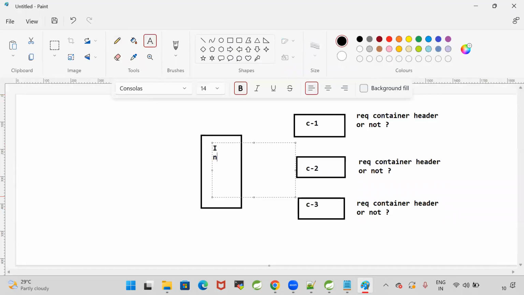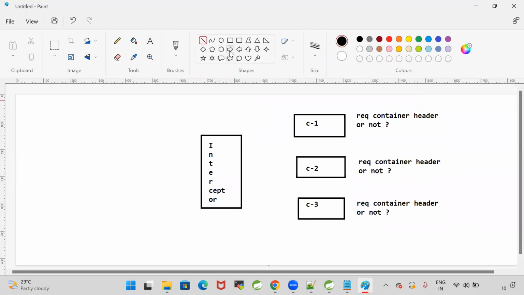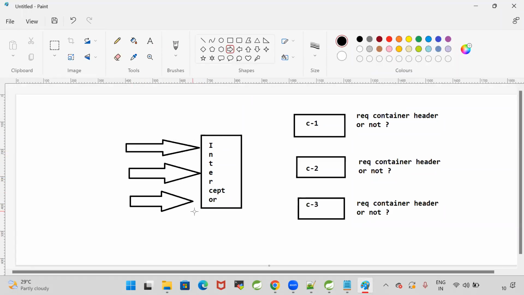So what is the advantage of writing that logic in the interceptor? If I write that logic in the interceptor, every request which is coming to our application will first go to the interceptor. Then from the interceptor, we can give the request to our controllers. So whatever common logic is required for every request, instead of writing it in every controller, we can write it in the interceptor.